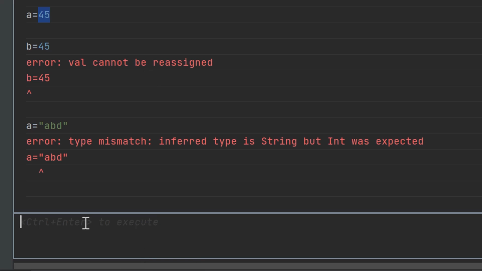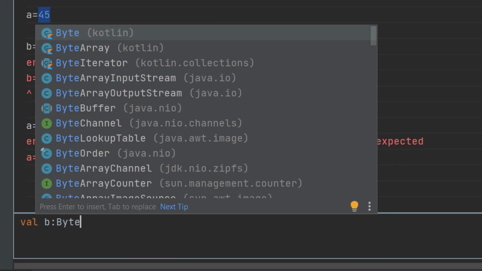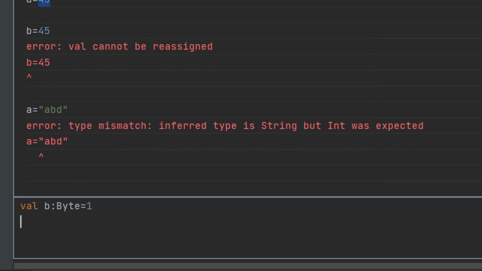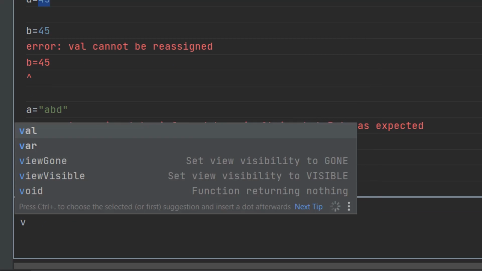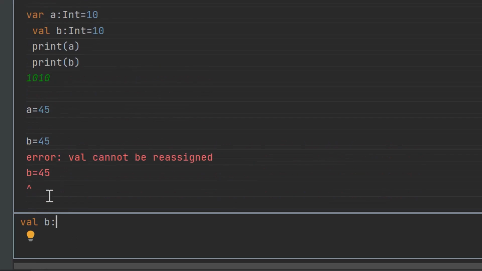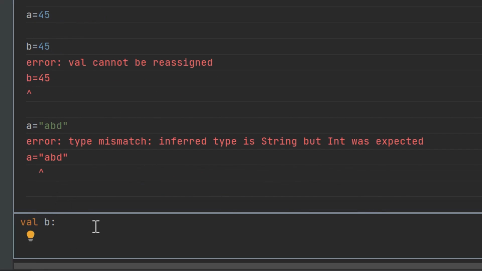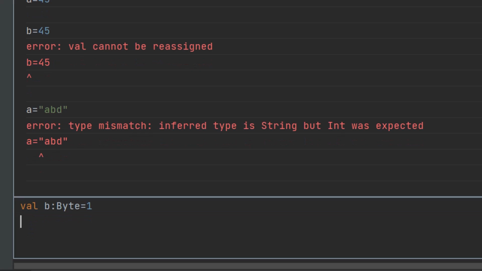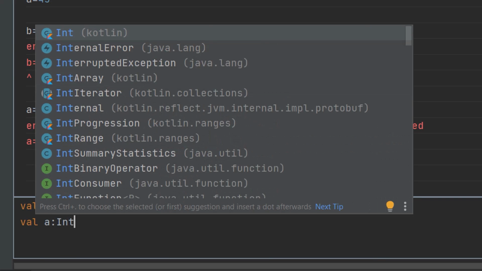There is something called type conversion. Let's do it with val b, let's make it a byte. Byte is a smaller version of integer, you can say. 8 bits make a byte. Now let's do val i, let's make it a byte, let's do it 1, and val a an int. So these are the two things.